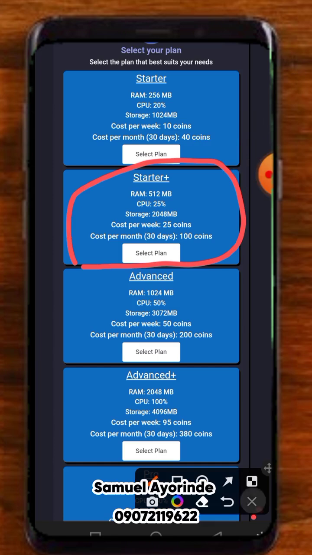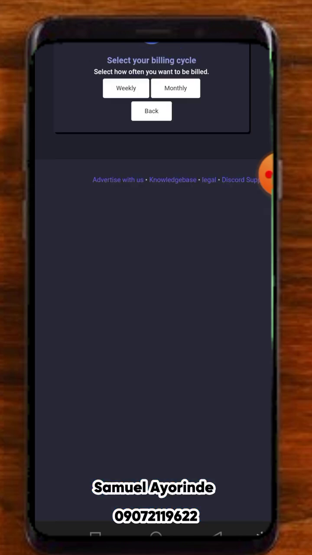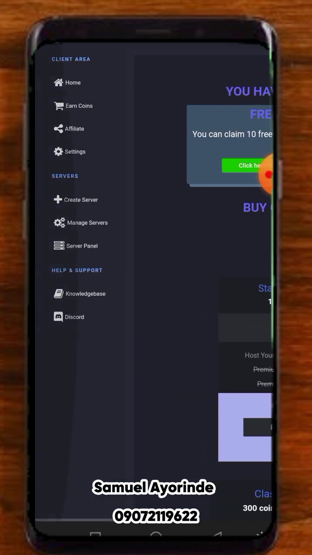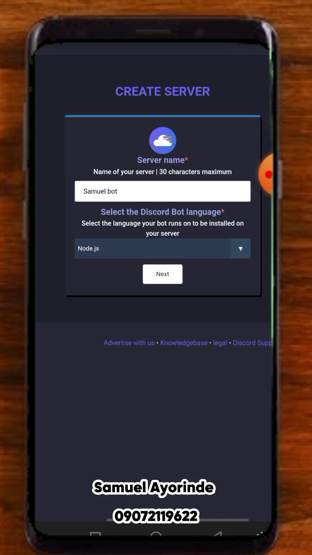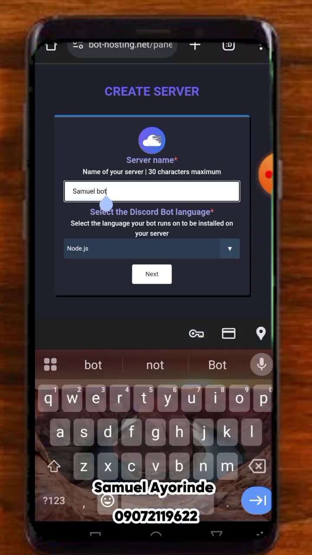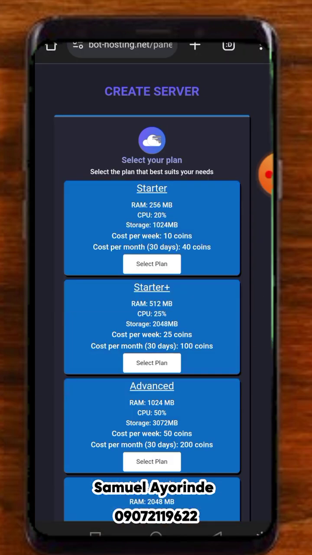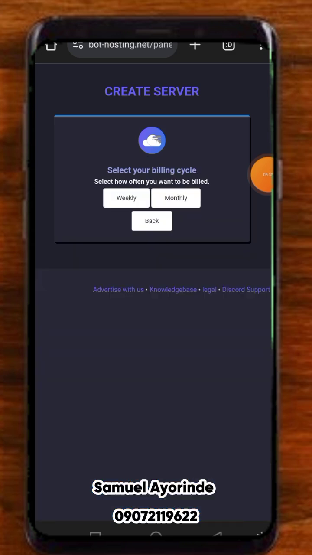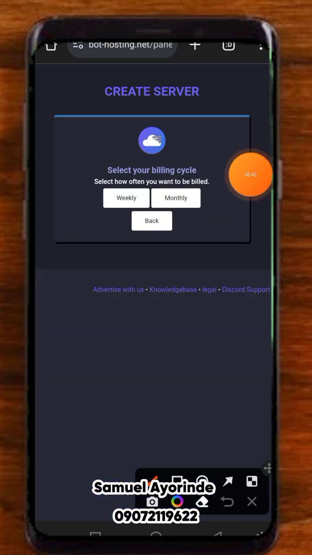Just click on it, and once you have your 25 coin, select plan weekly and click on weekly. Can you see what I'm doing? Let me recreate it again. Click on create server, Samuel Boots. Click on next and click on Startup Plus. Just click on it and click on weekly.